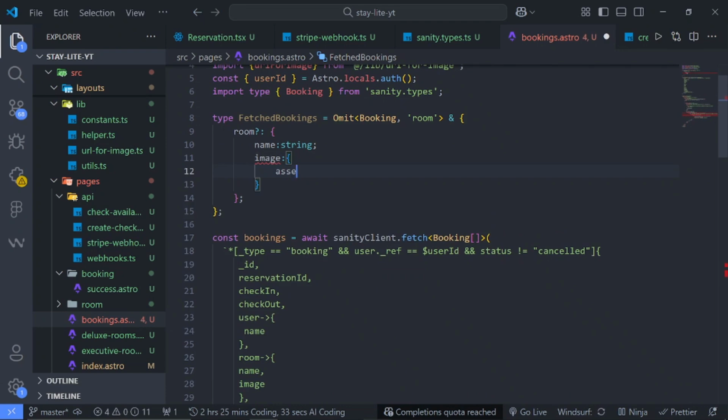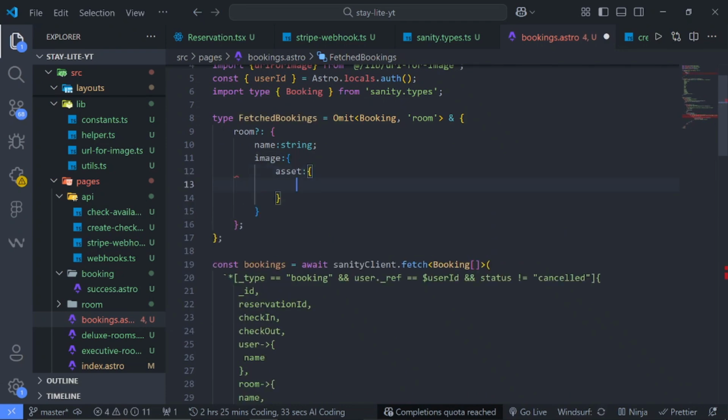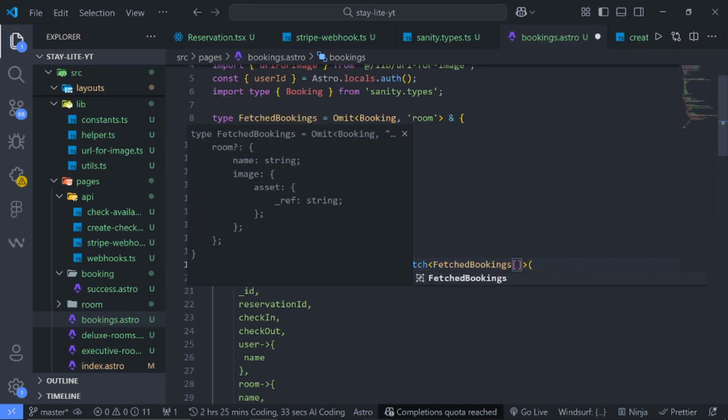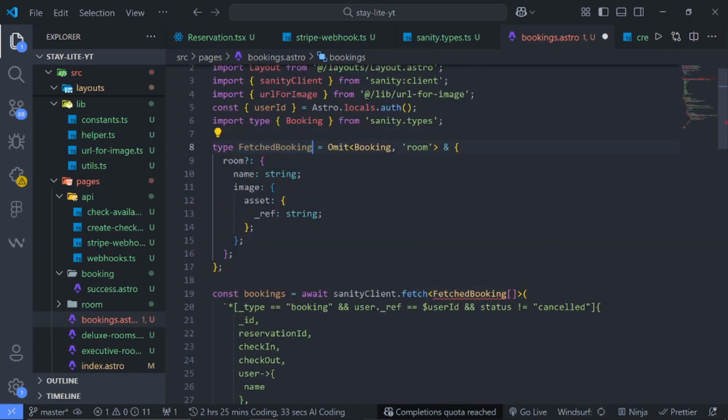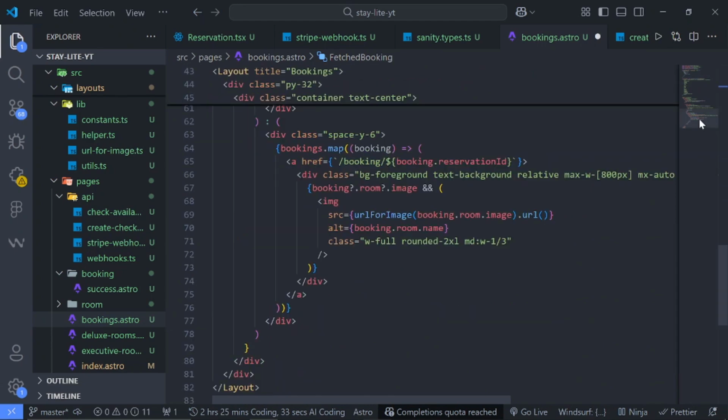So this will be asset and _ref, say string, like so. So I'll save this and I will change this one to the first bookings. And I feel that this should be singular. So since I'm just omitting it, let's just make it singular. And if we go back to this, you can see that those errors are gone. So we can just come here and style it properly.